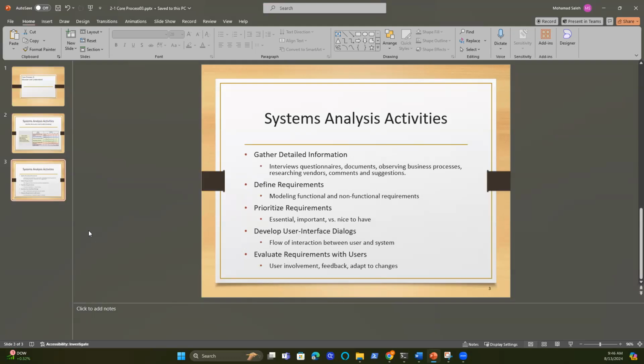Number 2, define requirements. This activity is usually done concurrently with step number 1. They work together. In it, we convert the information into requirements or into specifications for the new system. The major technique system developers use to define the requirements is to build models. In this activity, we focus primarily on functional requirements, but we also identify non-functional requirements.